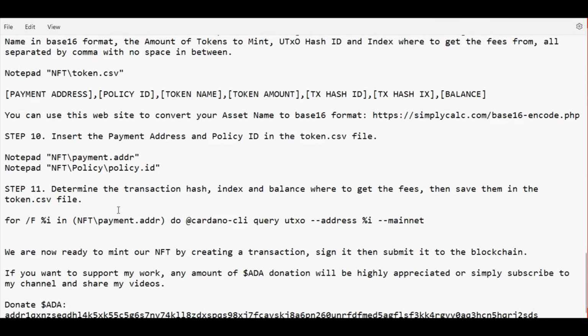So we are now actually ready to mint our NFT. We will simply create a transaction, sign it, and then submit it to the blockchain. But we are going to do that on my next video tutorial because I want to keep my videos as short as possible. So that's it for now.